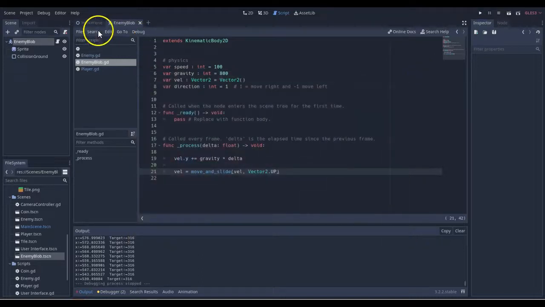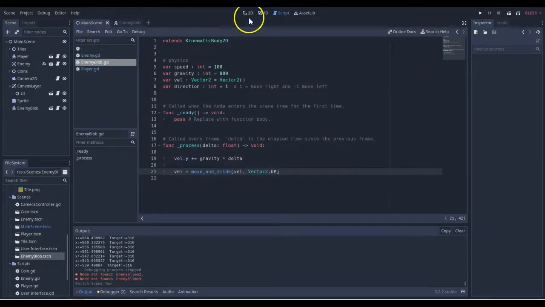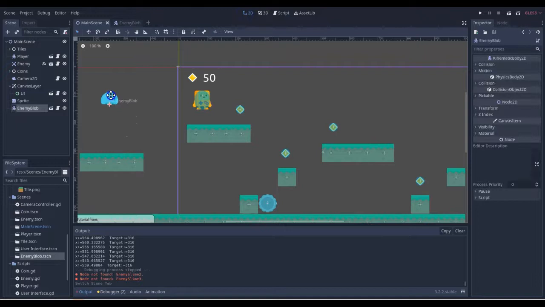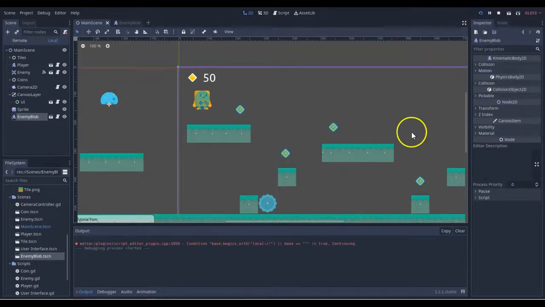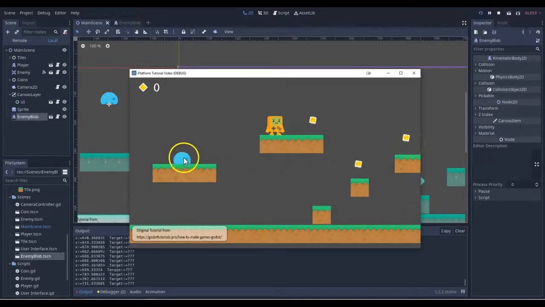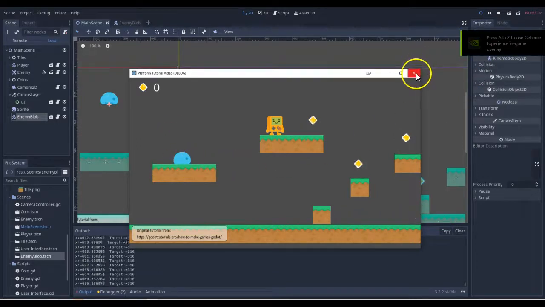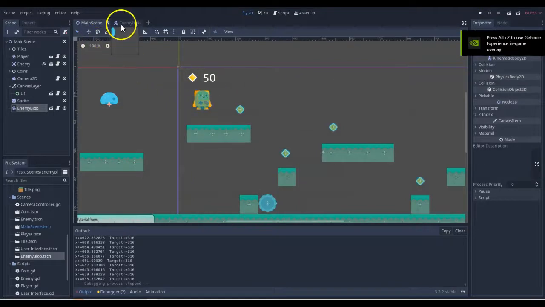We can see that a bit more clearly if I, in fact, take that blob and bring it up nice and high. If I press play, we will see the character does fall and it is working with gravity. It's stopped on the block. So that is a good step so far.